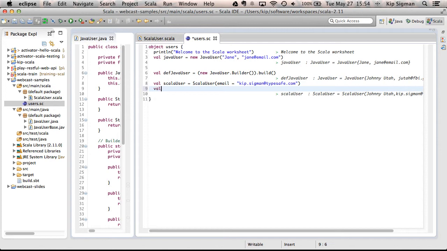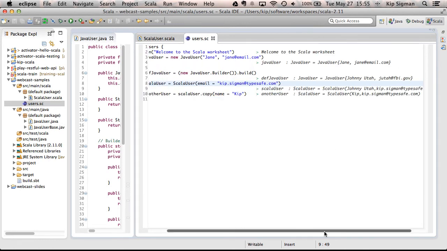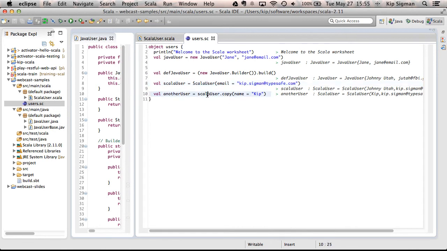Another really cool thing you can do with Scala case classes is that you can copy one very easily by just calling this copy method, which you also get for free by using a case class. And in the copy method, you can only specify the parameters that you actually want to change. What this is doing is what's called an immutable copy. Scala user isn't changing, but we're creating a new instance of Scala user with all the same values except for anything I specify in the arguments to the copy method. So as you can see, that's all pretty powerful.